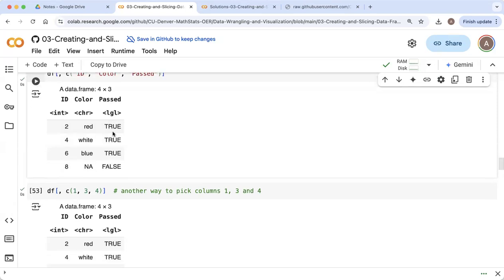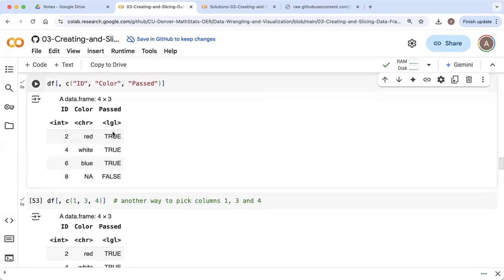And I don't have any row names. So as far as the rows go, I can index those just using the row number for the indices. But for the columns, I can use either the numbers or I can use the column names. So I have those 2 options.